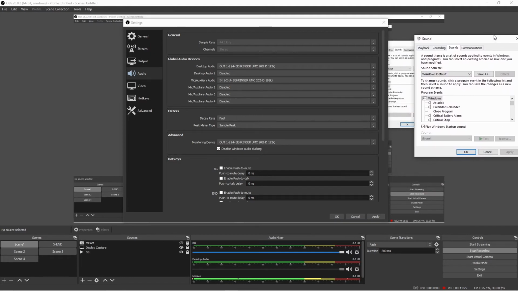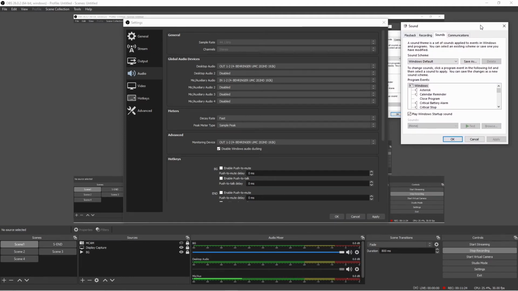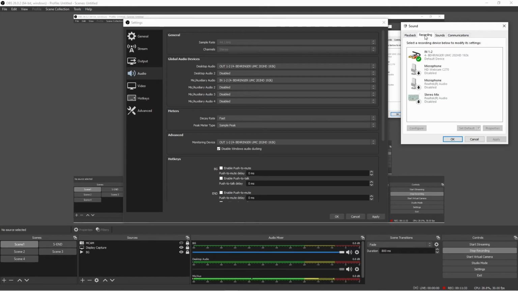Okay, so here is the menu for the sound to find out where your sample rate is going to be at. You want to go to your recordings. I think it's going to be recordings, yes. Now this right here is what I'm using to record my audio. This is my Behringer UMC 202 HD. This is what I record with all the time. This is my default device.